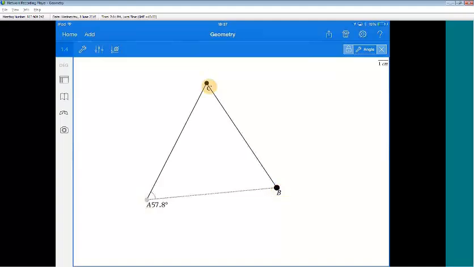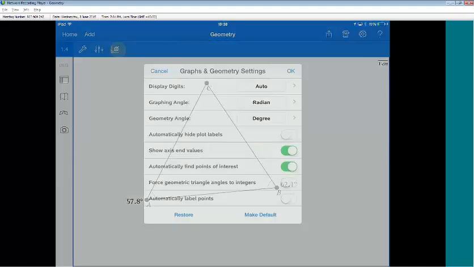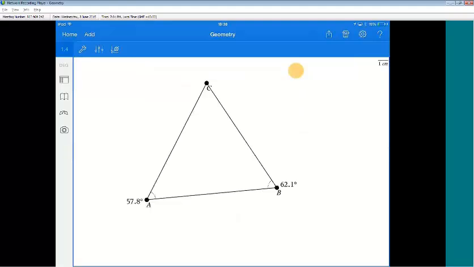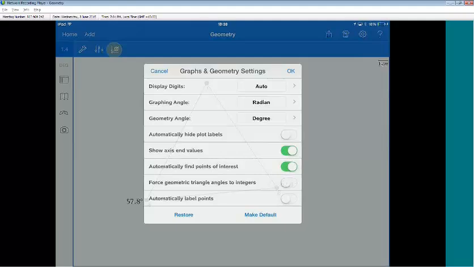That angle. Now notice those angles come up as decimals. And sometimes that may be useful if you want more accuracy with the students, but maybe you want it to be a bit more generic. So what we can do is in this functionality here, the icon two across from the spanner, the cog with the graph, you can actually set it so it forces geometric triangle angles to the integers.